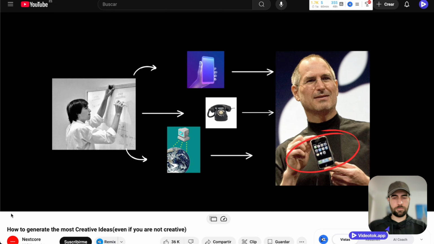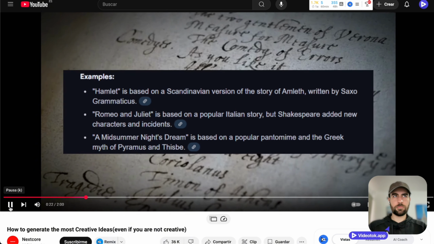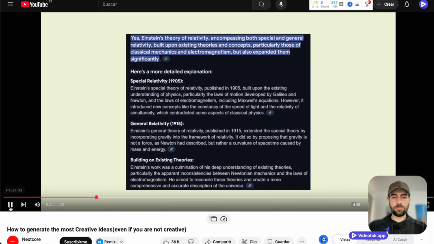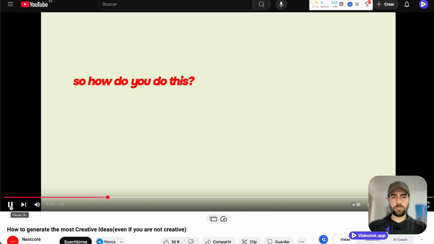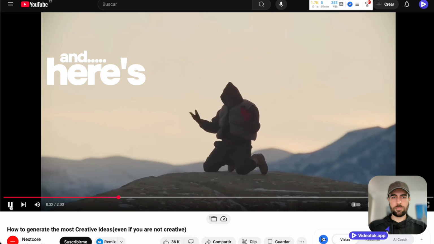He just combined them into the iPhone. Shakespeare? He borrowed plots from old stories and made them better. Even Einstein built on existing physics theories to come up with relativity. So how do you do this? Here's the trick. Idea stacking. And here's how.